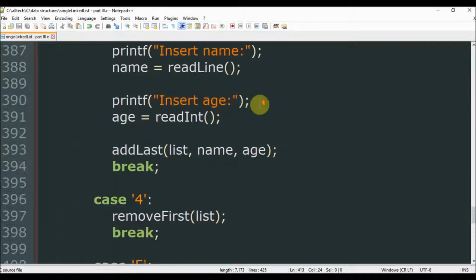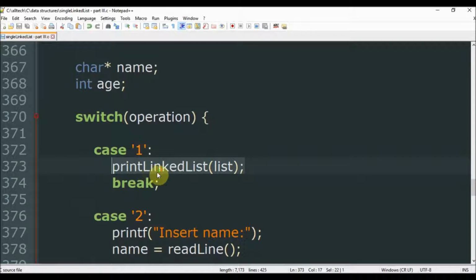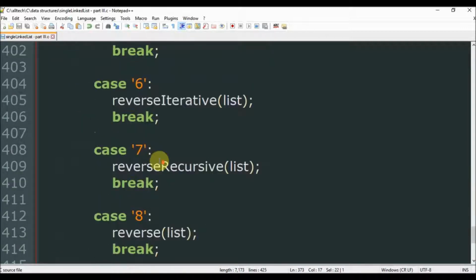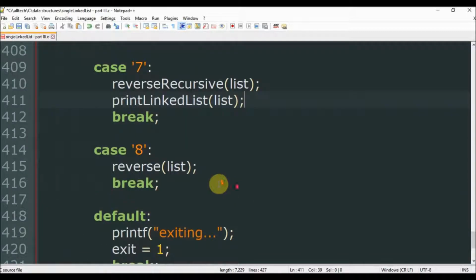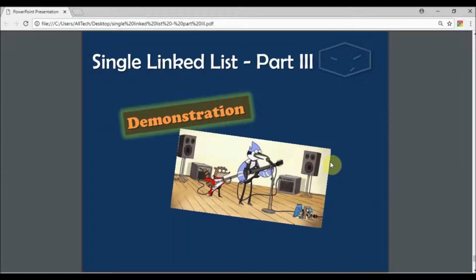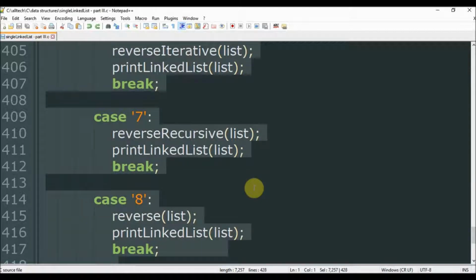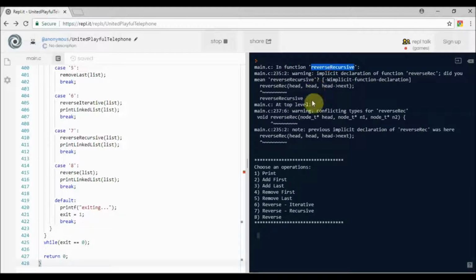Also, let me add the print list so we don't have to print again and again. Print, and this one print too. Next thing to do is showing the code running. Let me go here, copy all, going to the REPL, run. The compiler is saying that in function reverse recursive, warning, implicit declaration of function reverse rec. I know what it is.